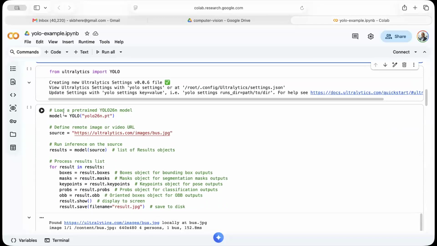We load the YOLO model this way, and there are various ways you can mention the source. One way is to give the link. This is the link of this image, and I provide the source link. You can provide the source link as a screenshot. You can input an image from video. You can input an image as a file. You can input an image, as I said, from a screenshot. So there are many ways you can input an image.